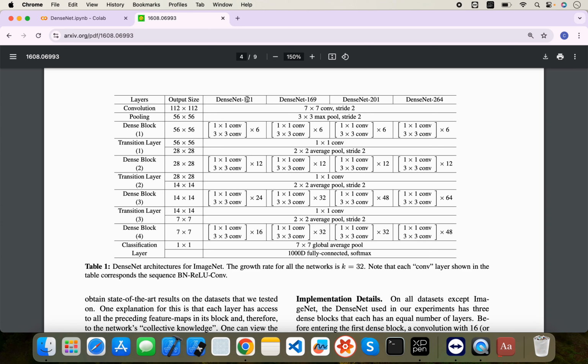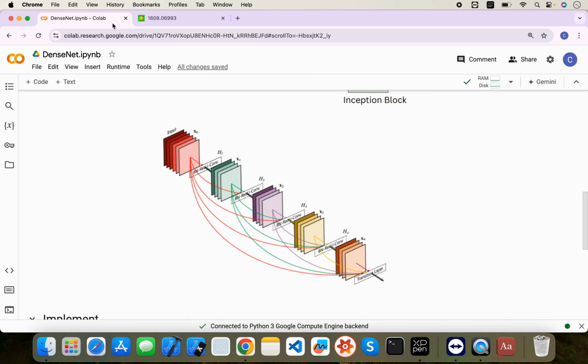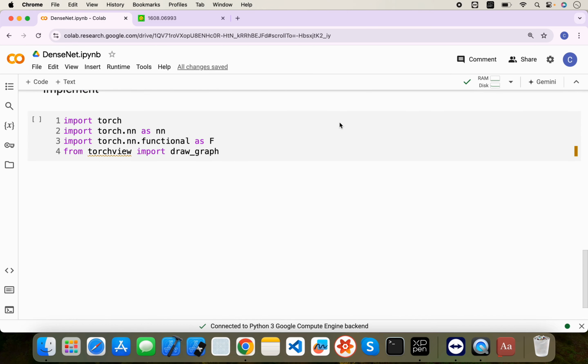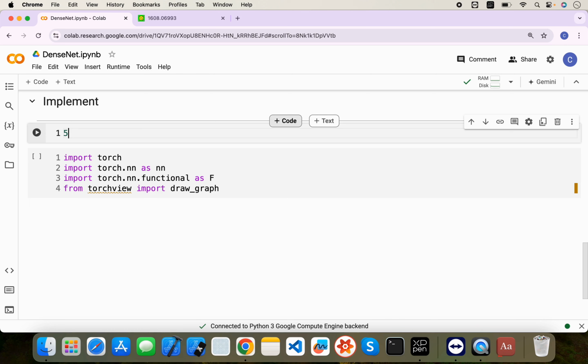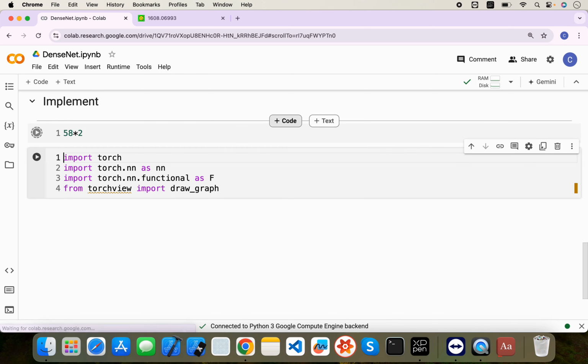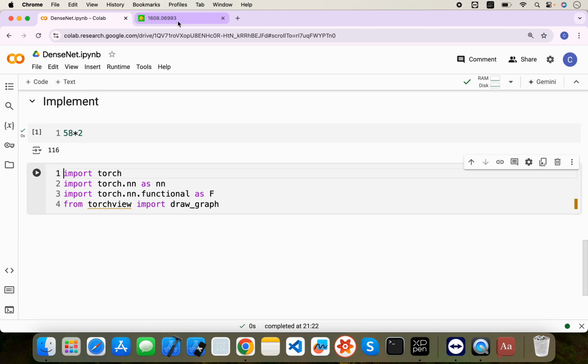So how are these 121 layers calculated here? Okay, so let's see. Here we have 6, 12, 24 and 16, right? So if you sum that, it will be 58, right? And each layer contains two convolutional blocks, right? So if you see, let me write it here, okay? So if you see, let's say 58 cross 2 will be 116.